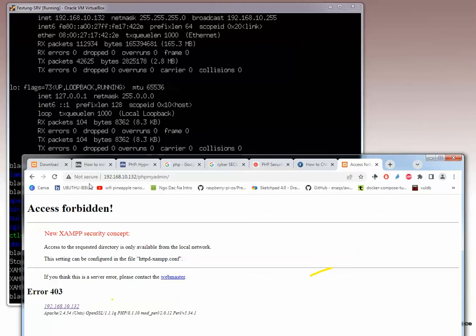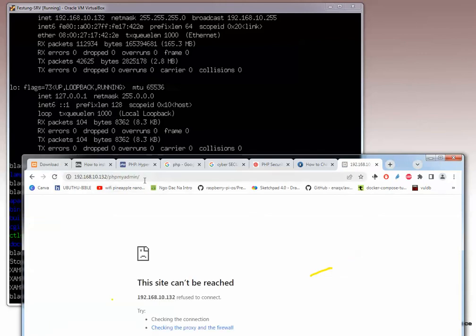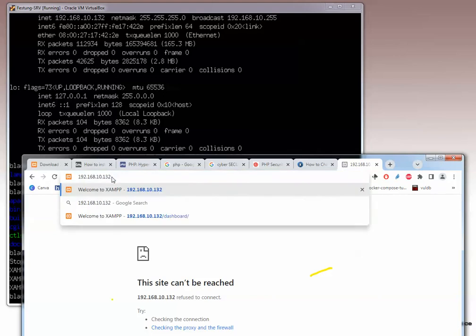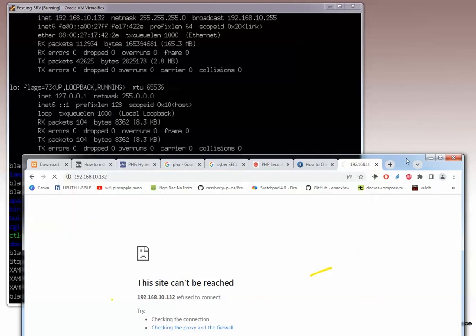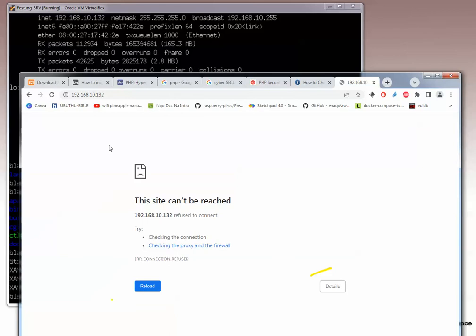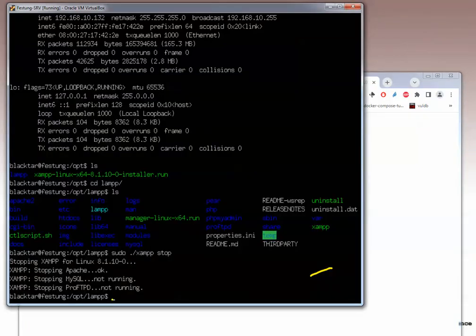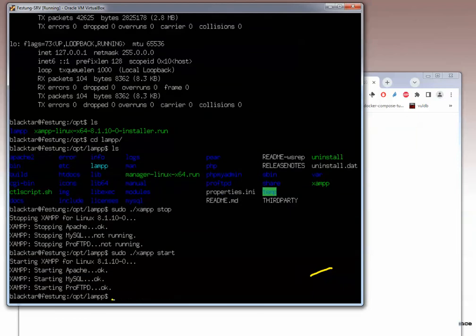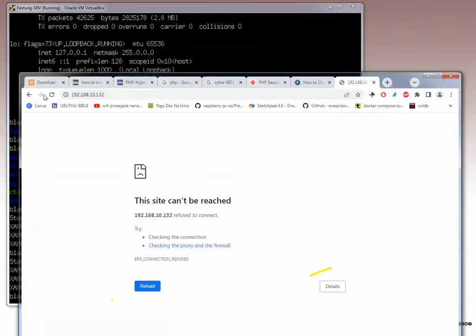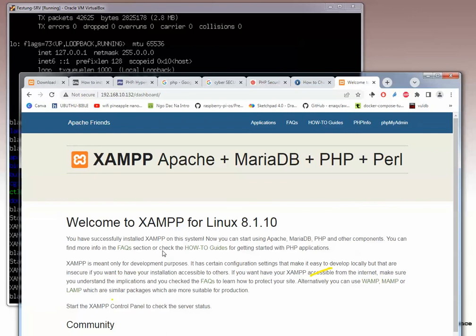So if we go back again here and refresh this, you see that now we don't have the web page. But if I come here again and do start, you see all the services have started, and I'll just refresh, and here we are. So that's how we install XAMPP in Ubuntu.